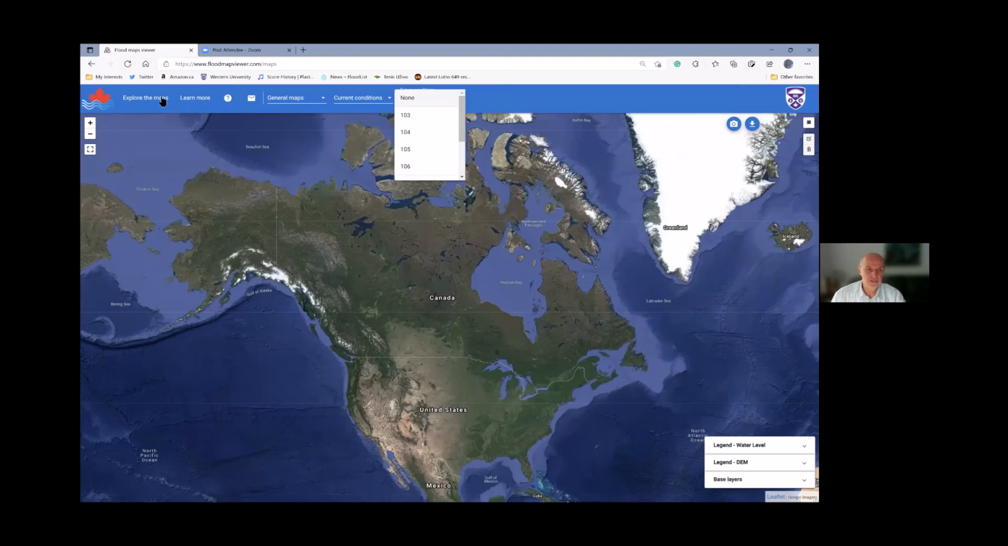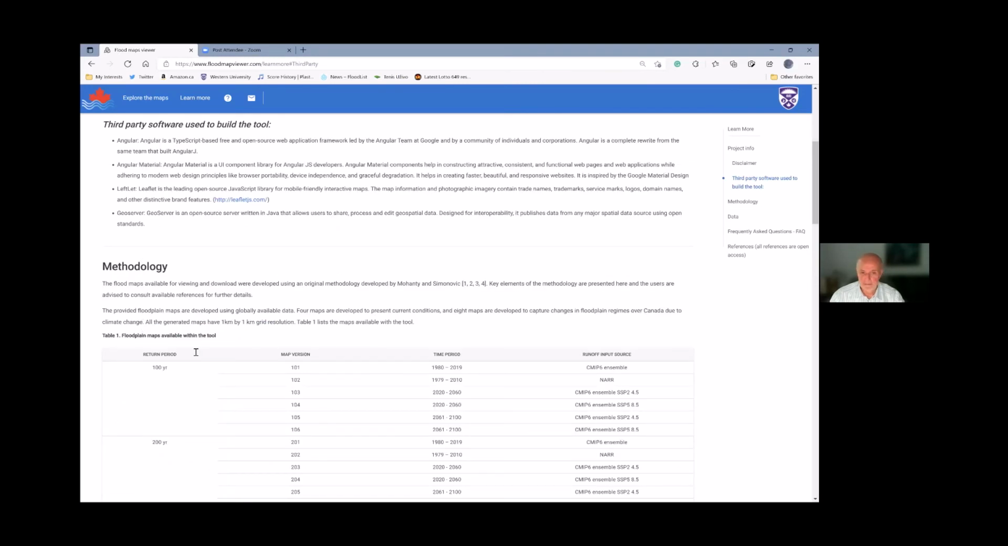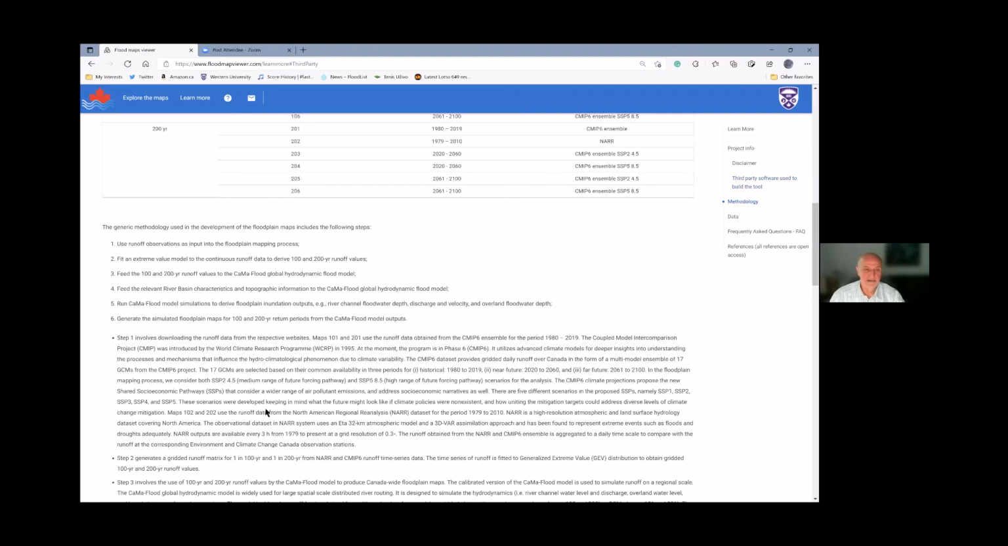The exploration, the Learn More option, is I think important because the methodology is pretty unique, and the information is available here. You can easily see, for example, what the maps are that I was showing. You can see the description of each step of the calculation and computation. You can see what the data sources are, especially the climate models that we used.